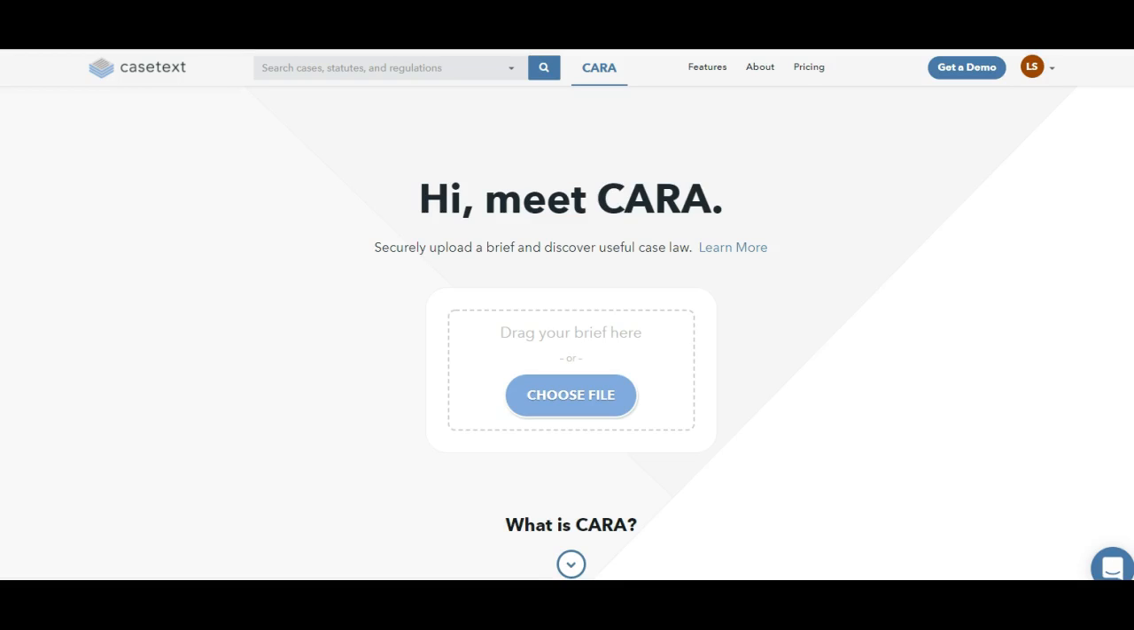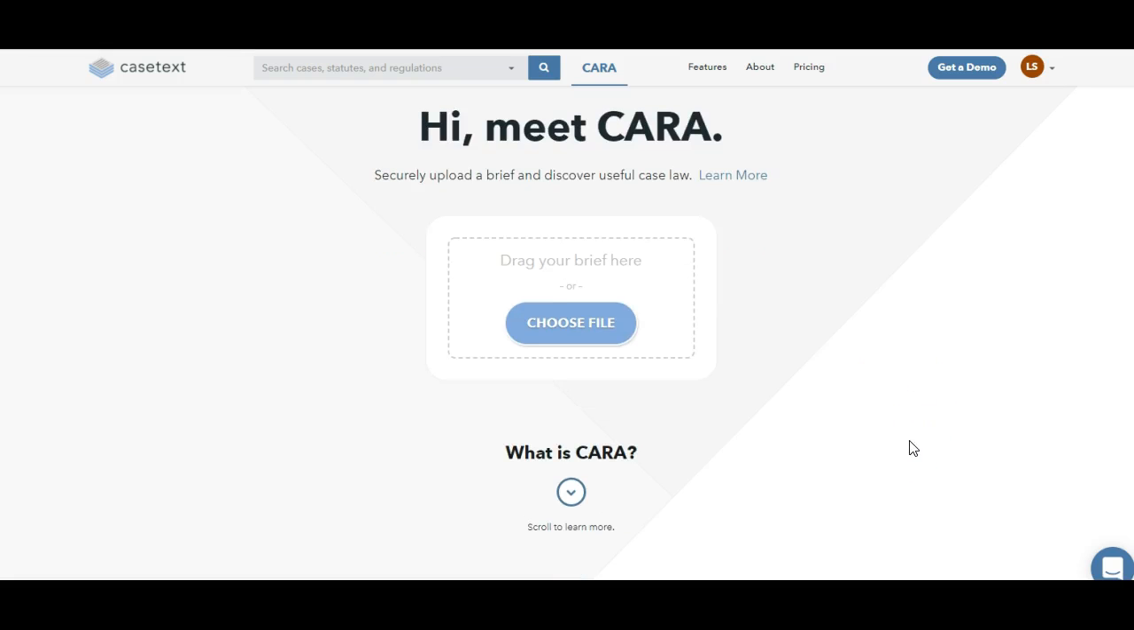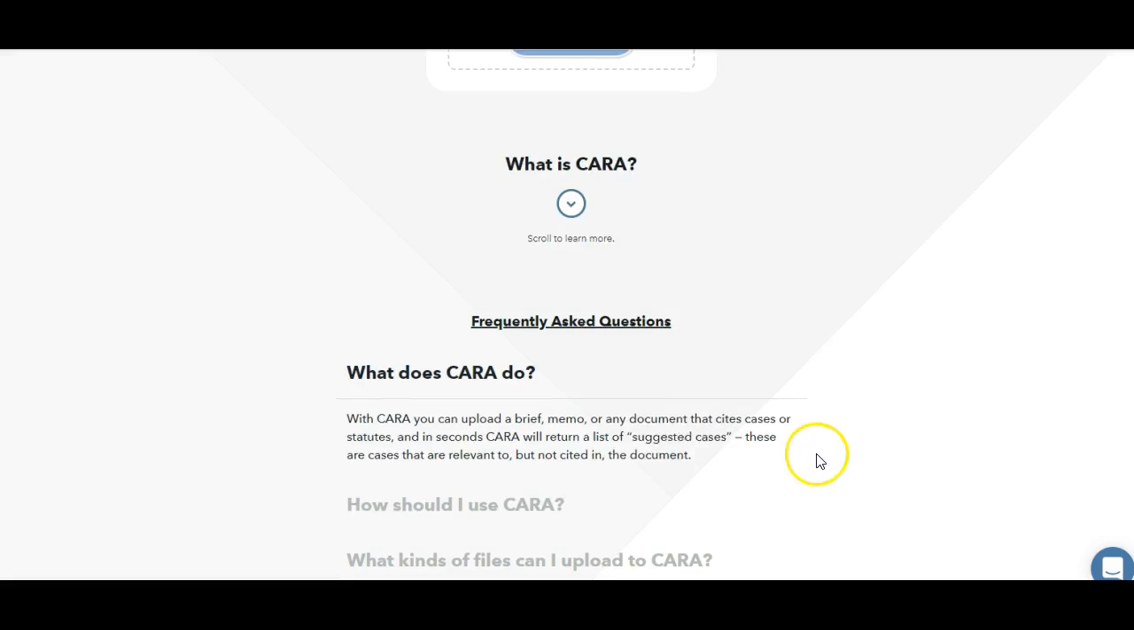Another sort of artificial intelligence that got big buzz at the Legal Tech Show in New York a couple of months ago is Kara, put out by Casetext, another smaller legal research firm, and they're trying to differentiate themselves by really moving forward as fast as they can with the artificial intelligence. What they let you do is upload a file, a brief, a memo, and then they will return a list of suggested cases. So they will sort of be doing research for you.